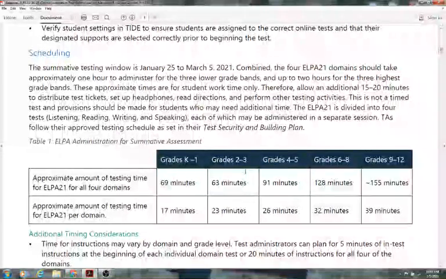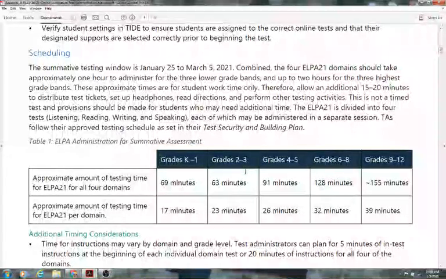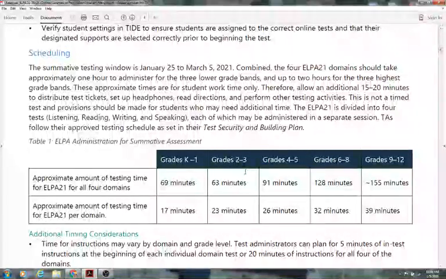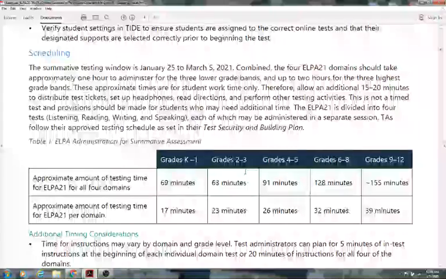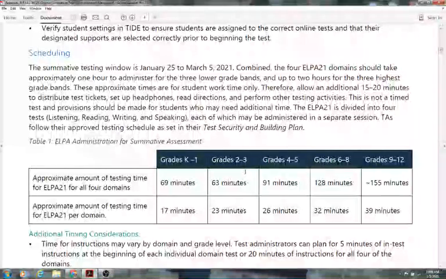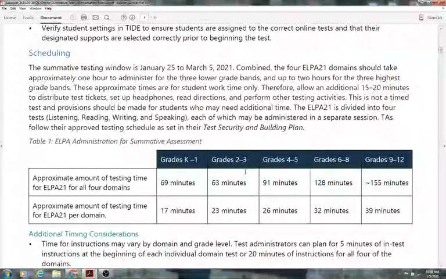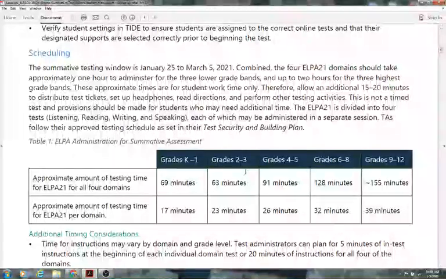What you see in front of you now on test administration page 4 is the estimated test times for each of those domains per their grade bands. So you can see that the testing time could be approximately about 20 minutes each, however 69 minutes for the whole entire thing. I do want to tell you that the test window is January 25th through March 5th. However, your building will get with you on your exact building dates of when testing will occur.